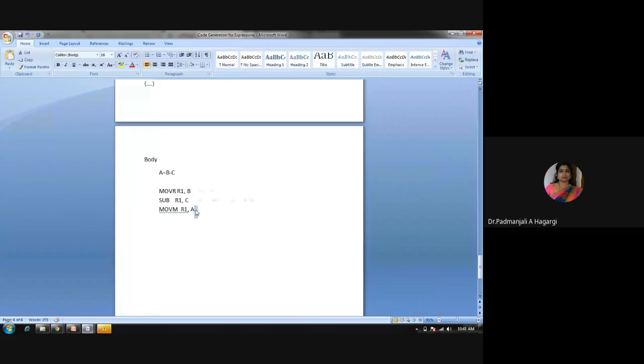A is having the content of R1, and A is assigned by the memory variable, and A has some addressability. So this is the optimized code. But one more example I would like to show.